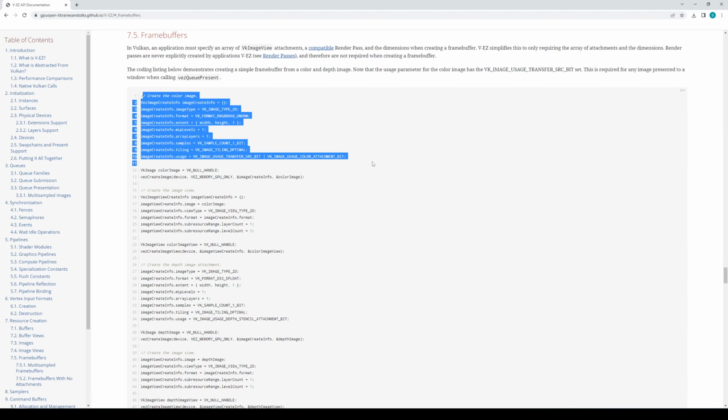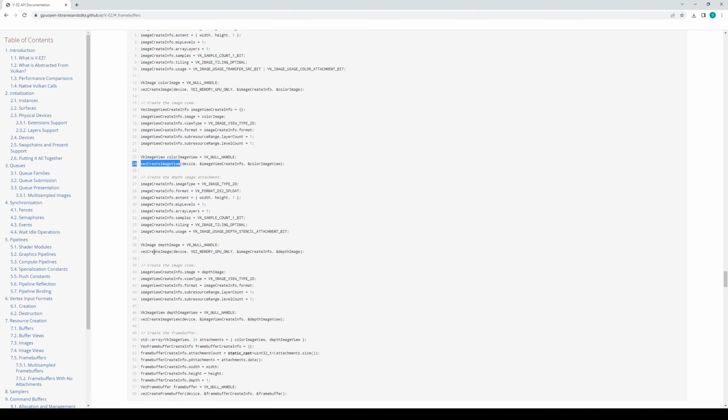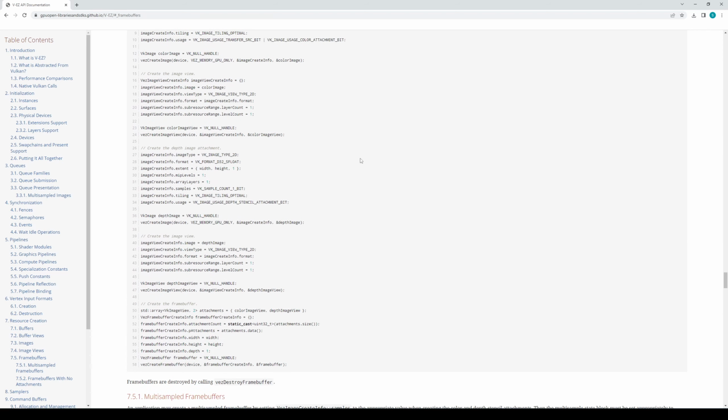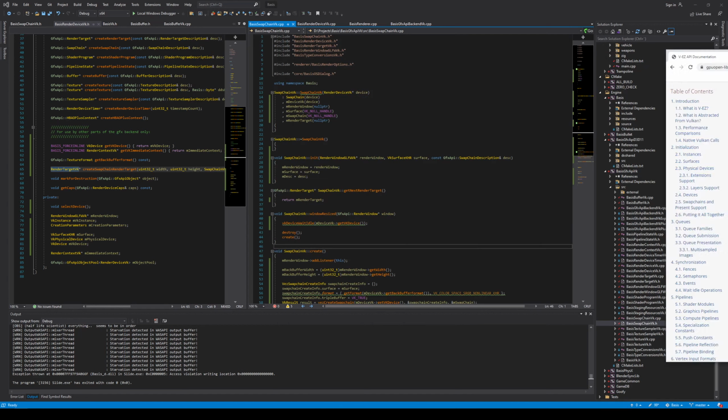Right. Yes. So we create the images, VEZ create image, and then we create an image view to it. And then we create the depth image and an image view to that. And then the frame buffer. Okay, that sounds pretty much exactly like what we want in our render target class. We can maybe copy paste that, but let's not do it yet.